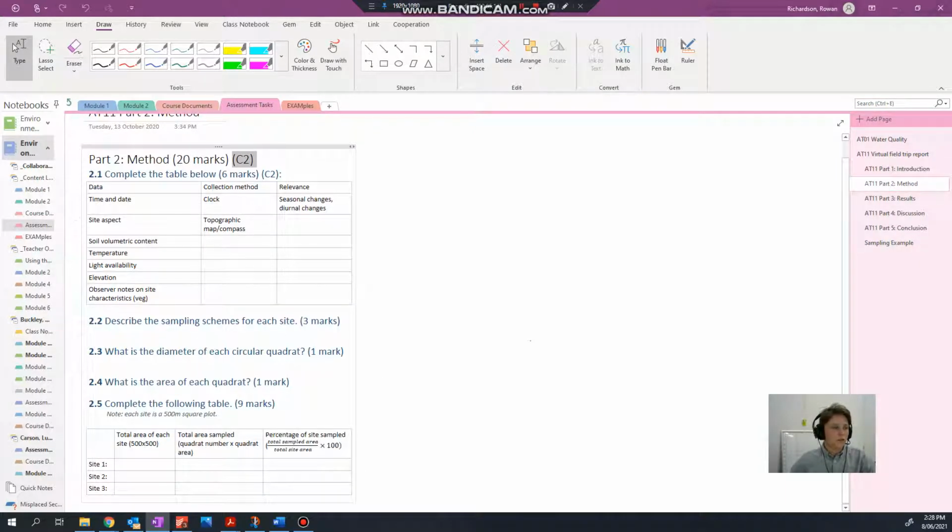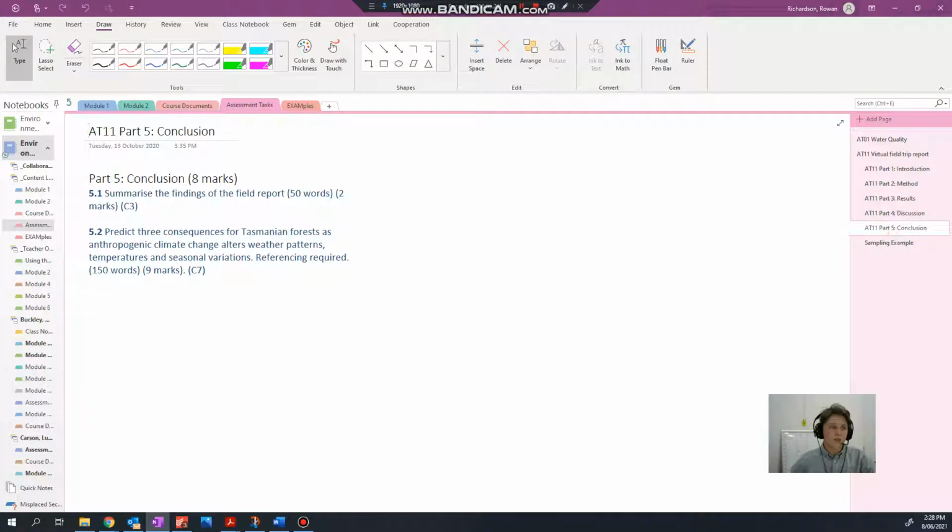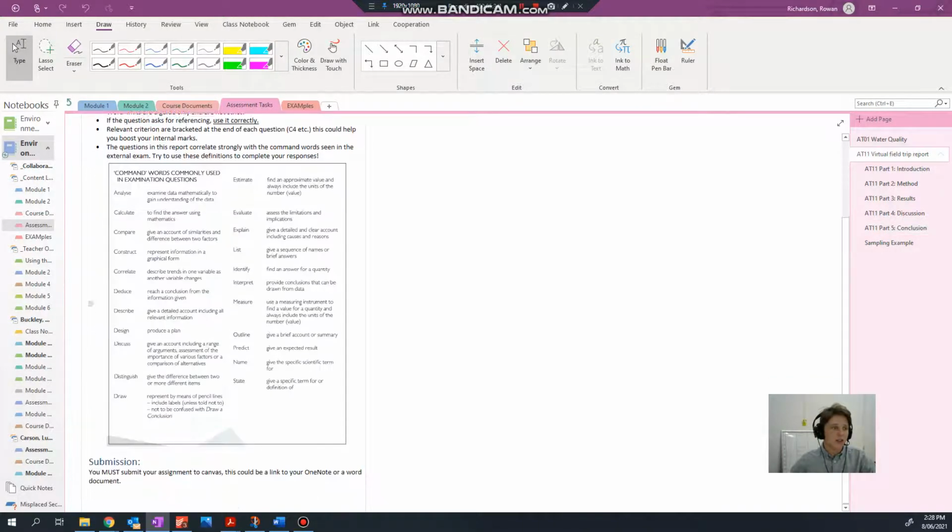You've got your method. Please make sure that you're filling in all the components. You can fill this in OneNote, or you can fill it in as a Word document. It's up to you. And in terms of how many words, I've got a guide here as well. So if you're unsure about predict, say, go back to here and have a look to see if we can find the word predict, which means give an expected result.